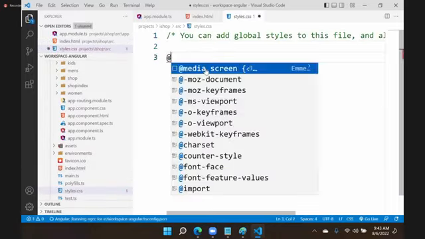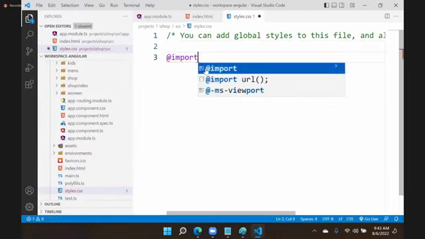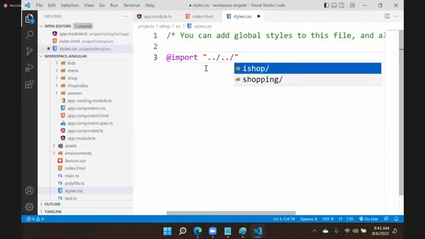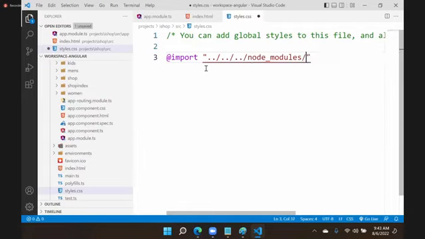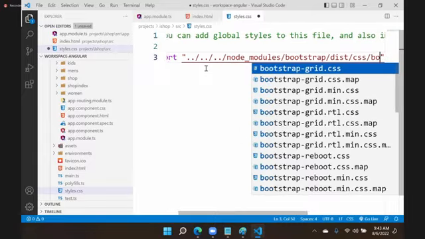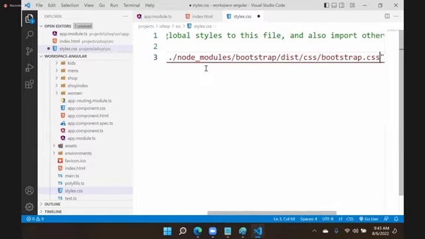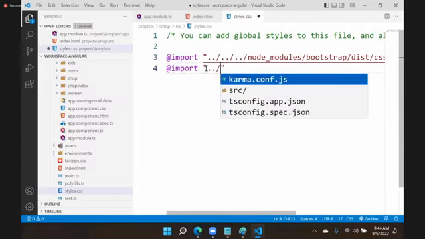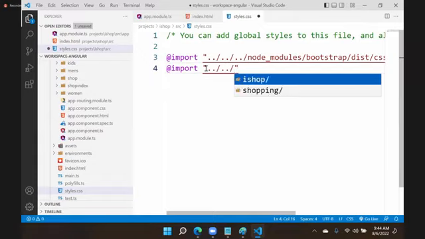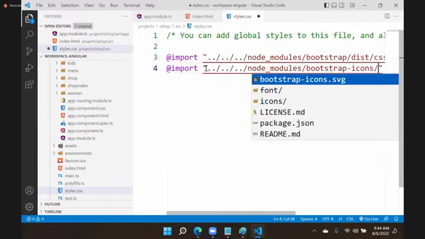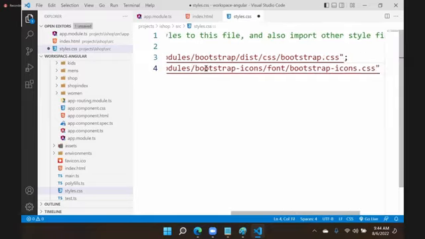Then we have to go to styles.css and import. How to use Bootstrap I told you. You have to import in this node modules, Bootstrap dist CSS, bootstrap.css. One more I have to import: node modules, bootstrap icons, font icons.css.